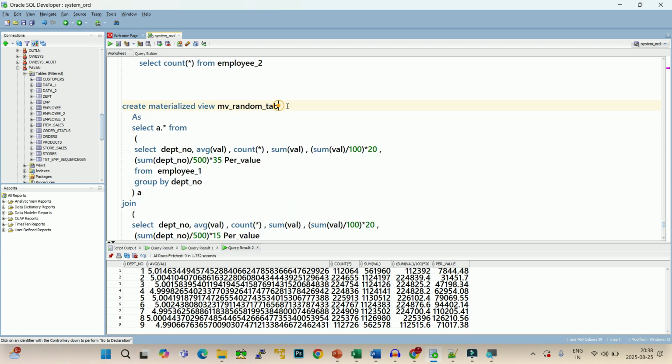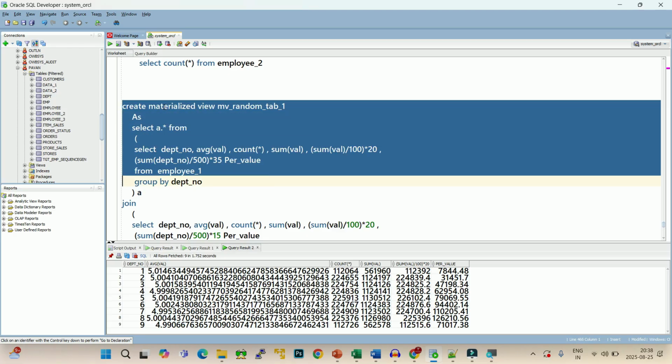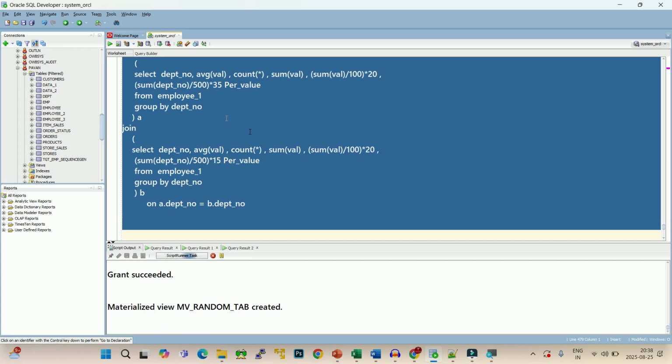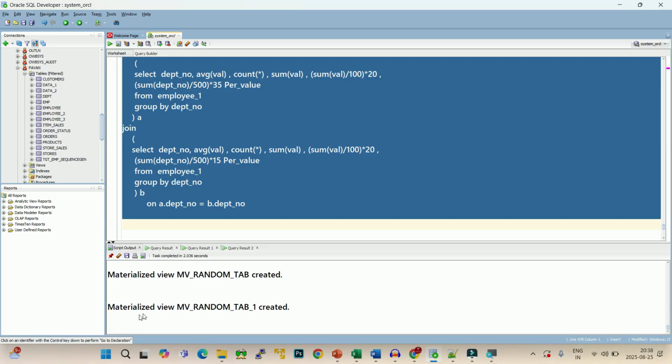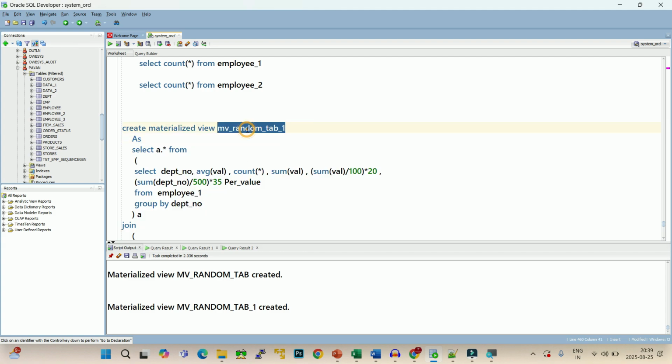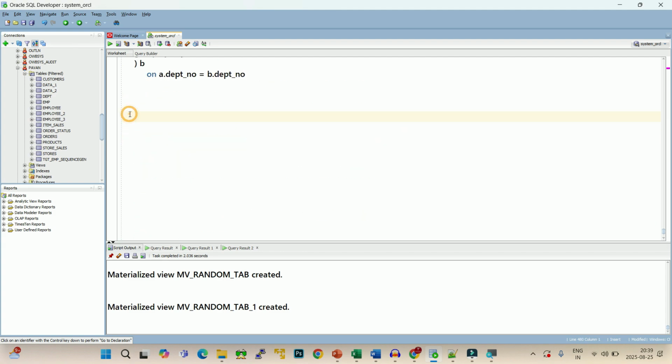I think a view with this name is already created, so I can say _1, just to change the name. With the same name we cannot create one more materialized view. If you have the same name, then you have to give another name. It says the materialized view mv_random_tab_1 is created. This is just a random name that I have given. Now we'll copy this view name and select the data: select star from this.